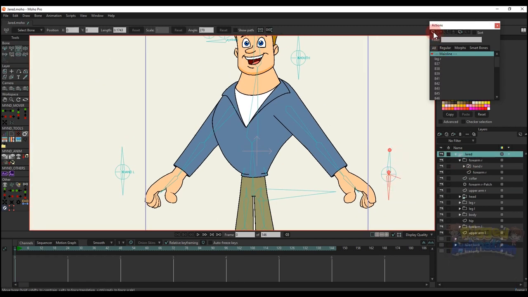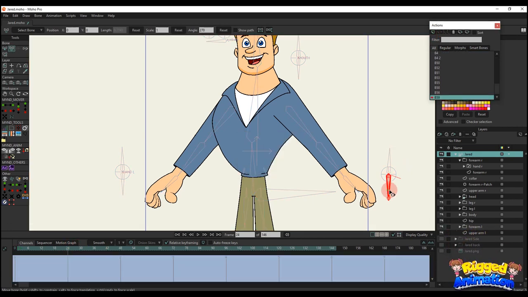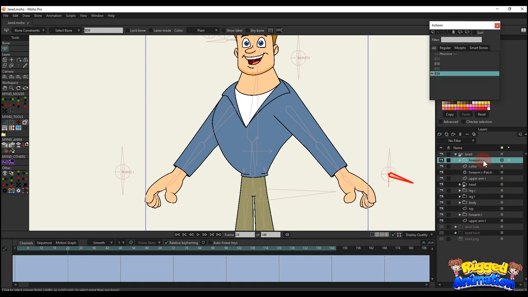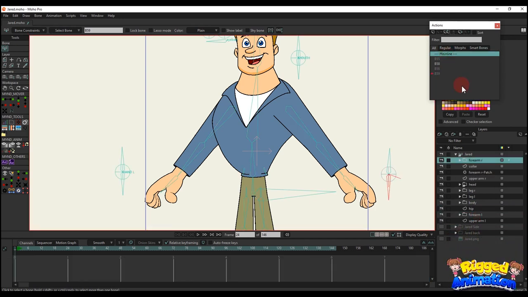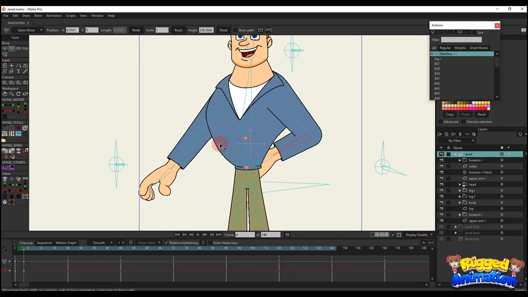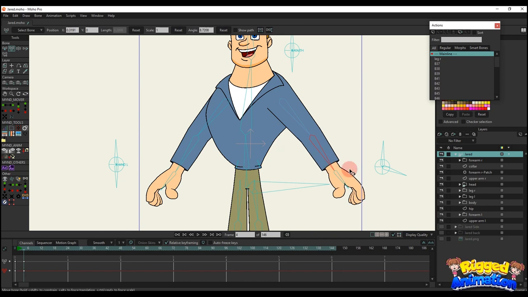And next I will create action for this smart bone similar to the left one. This forearm right group is on top of the body layer, so I'll drag it below the body layer and place it above the left hand layer. Remember to save your actions and check the smart bones you have created. So we have completed the bones for the character in the 3/4 angle.